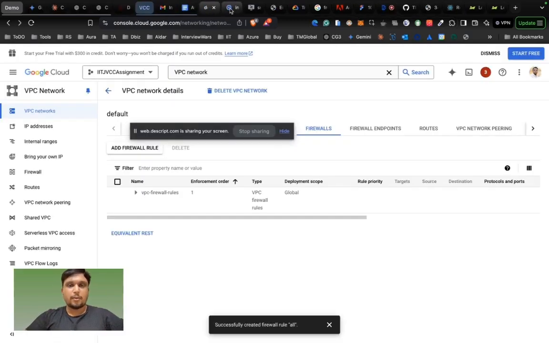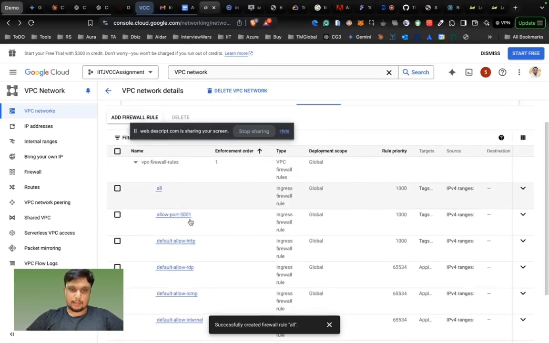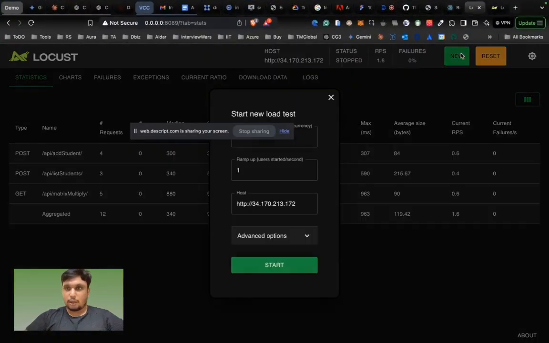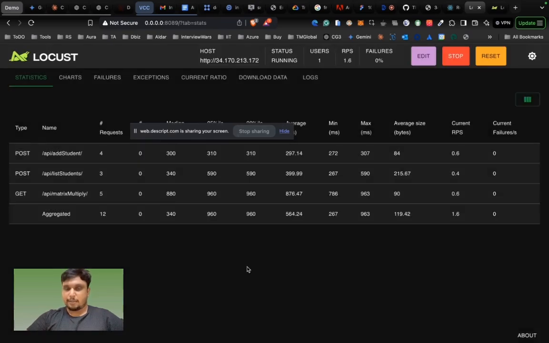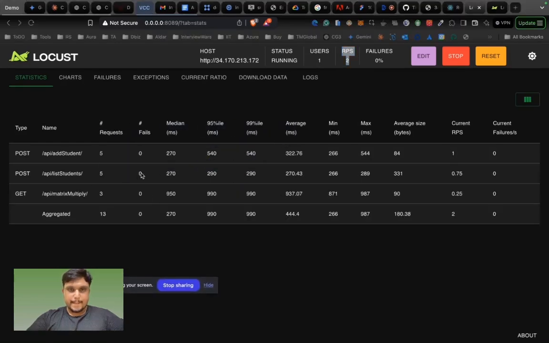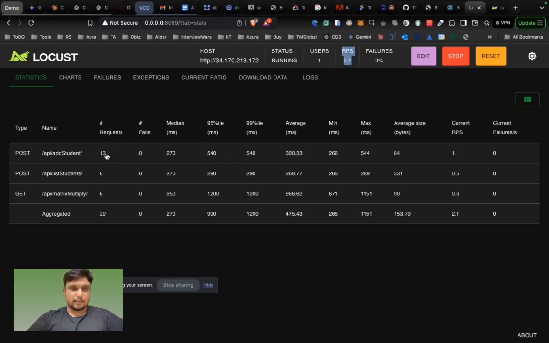Okay, starting now we are going to actually verify that the port is open. So we are going to run the load test on the ephemeral IP that GCP provides. We are going to hit this IP. Okay, so let's start. Okay, now we can actually see the requests per second increasing. It is now 13 requests per second, and the RPS is coming around 1.89.